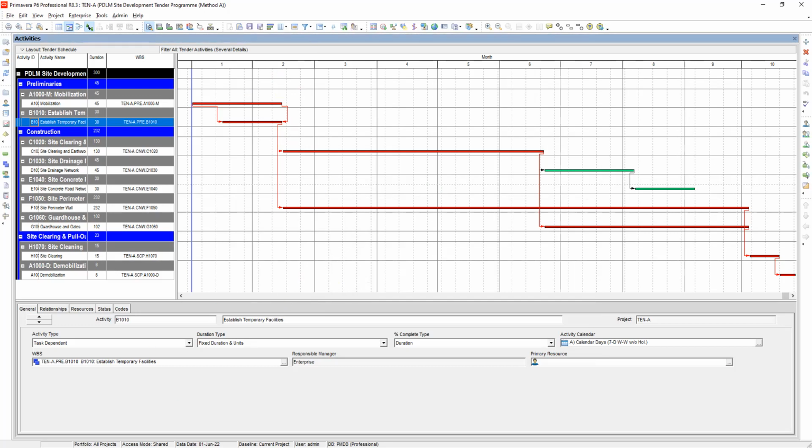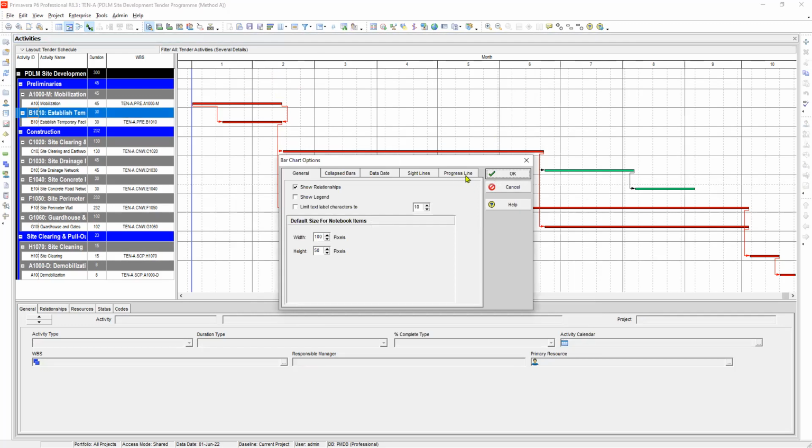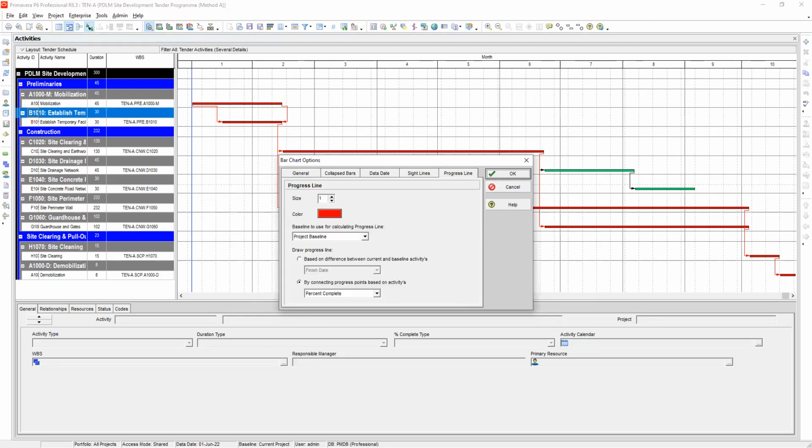Now we will move to the progress line here. We will leave it as is, and we will elaborate on this later, because this needs a deeper elaboration.